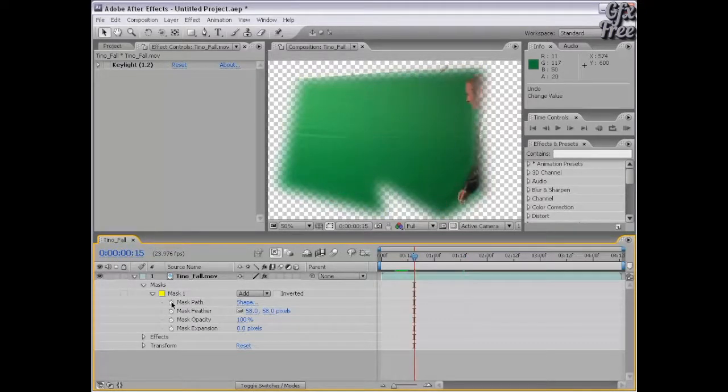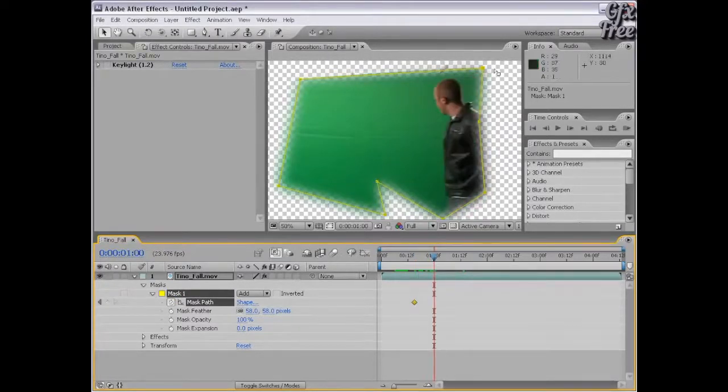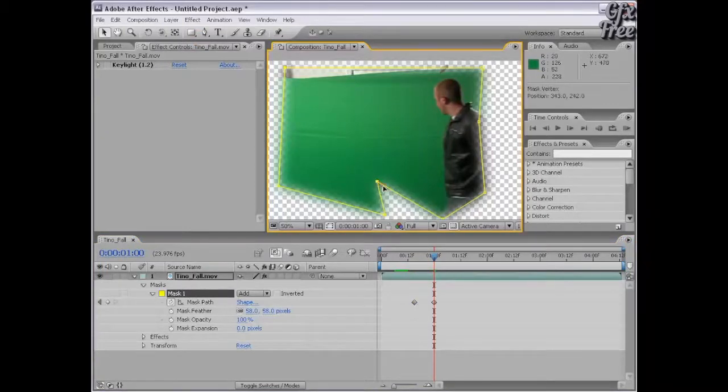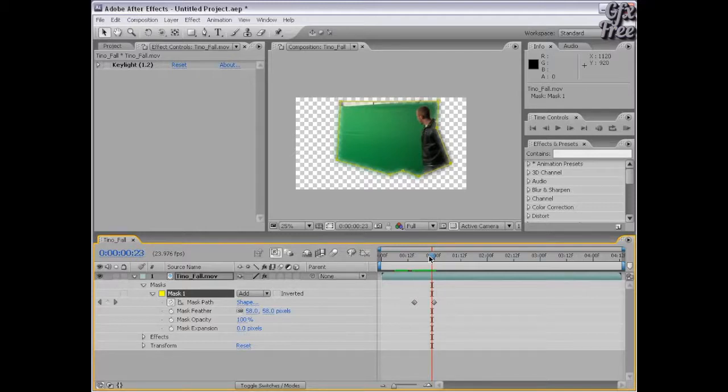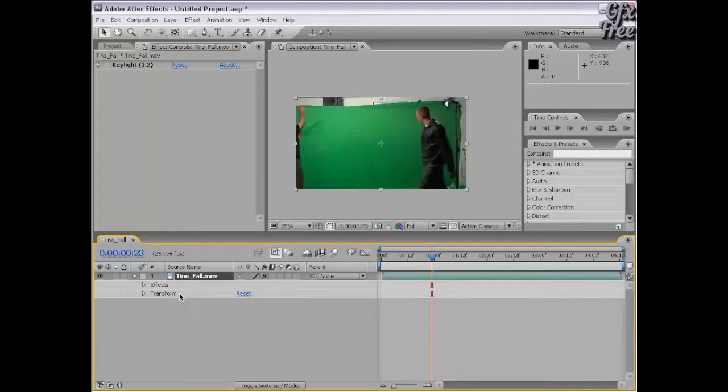So I could set the keyframe for the mask path, move forward a bit, and take the selection tool and just adjust these mask points. Then if I play this back, you can see those points kind of adjust. So kind of a helpful thing that I'm sure you will use in the future. But for now, I'm going to select the mask and hit delete.